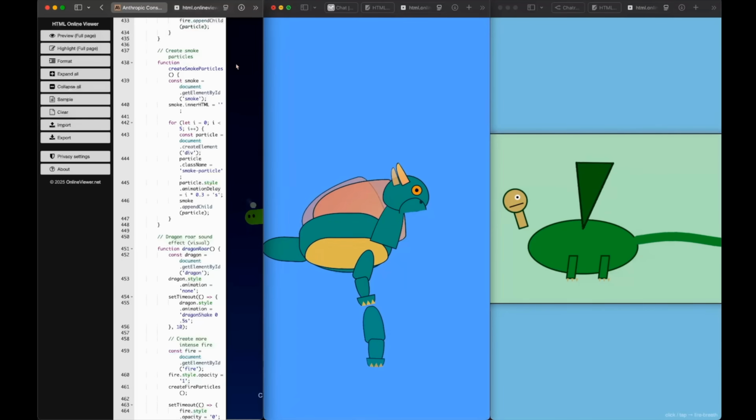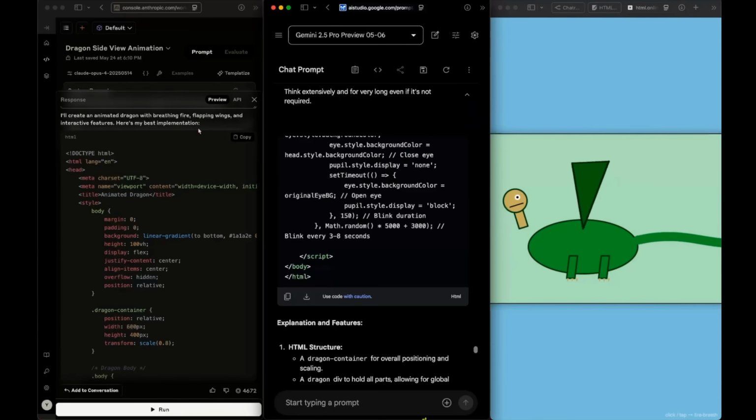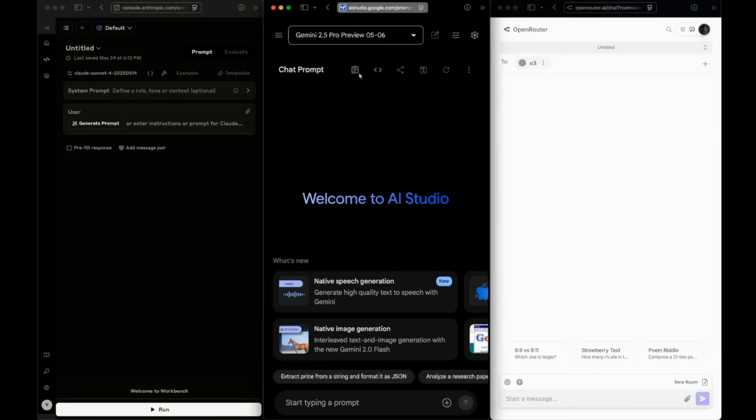So all in all guys, in the dragon question, I will give a win to Gemini 2.5 Pro. Let's move on to the next question. And we will not be providing the system prompt that I used previously. We'll be doing a fair comparison guys.